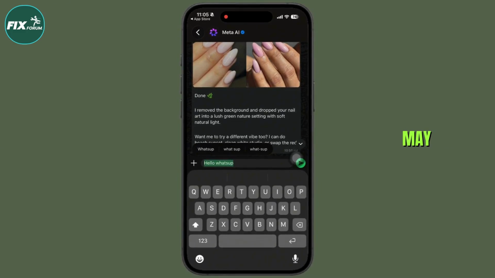Keep in mind that availability may vary by region and some users may not yet have access to the feature. That's it.